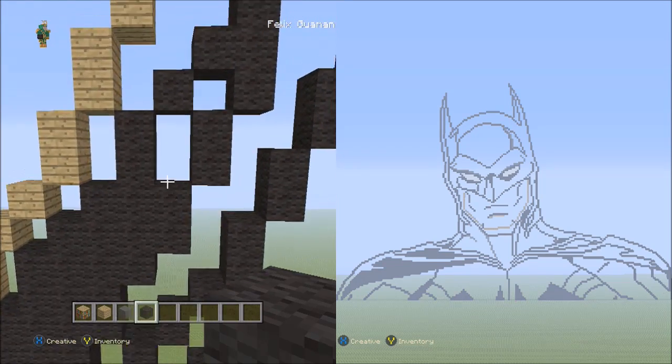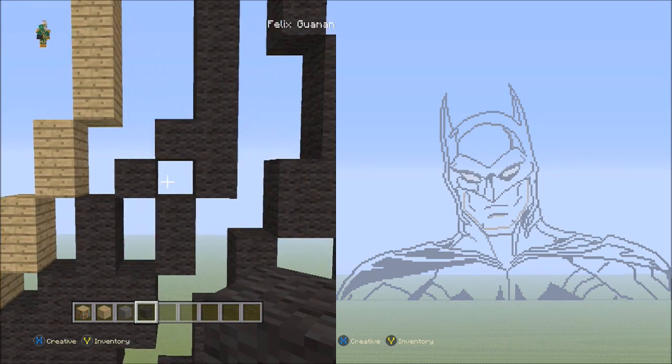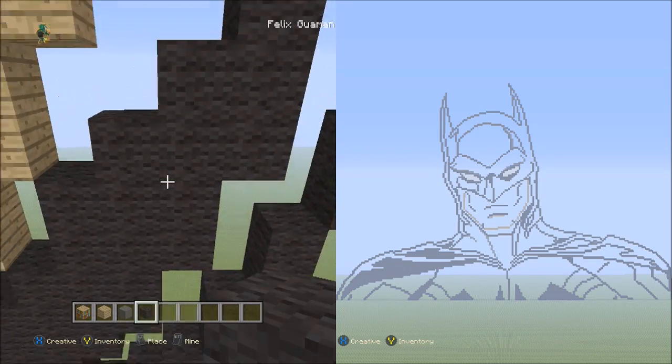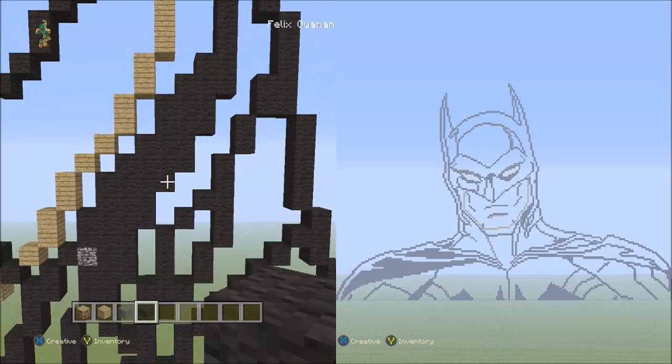Now we're going to move up, and you're going to fill in these 2 empty spaces here with black wool. So do that now. So it looks like this.